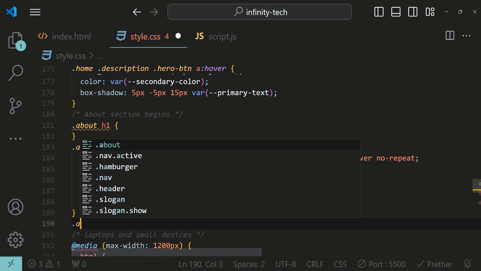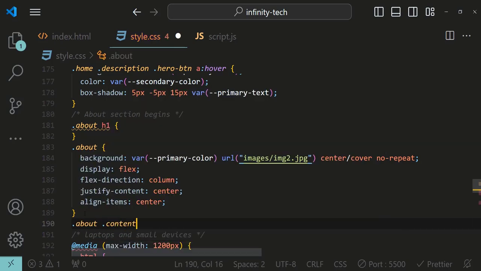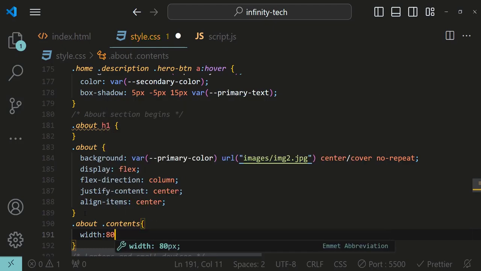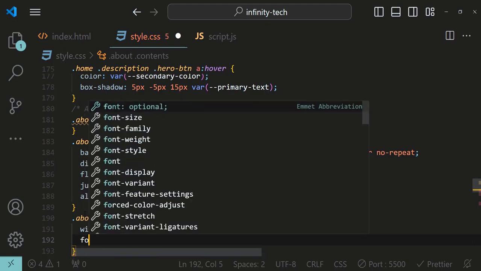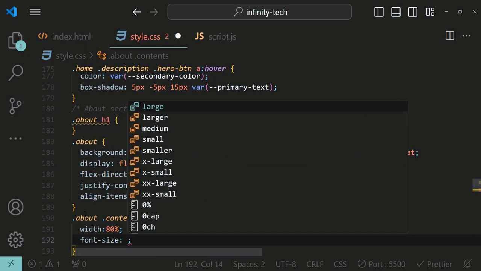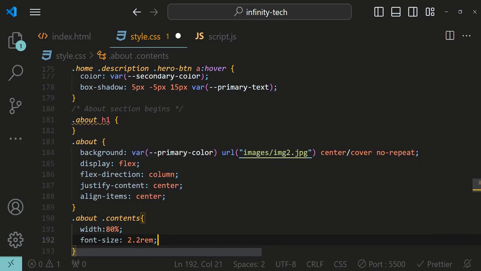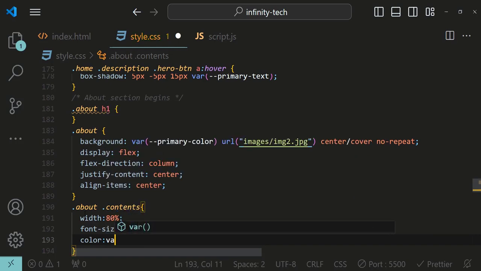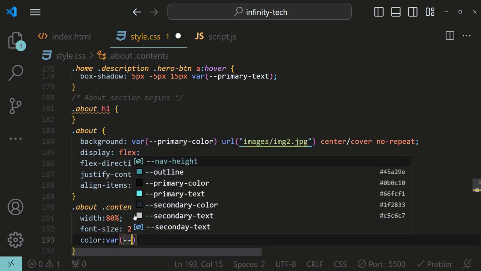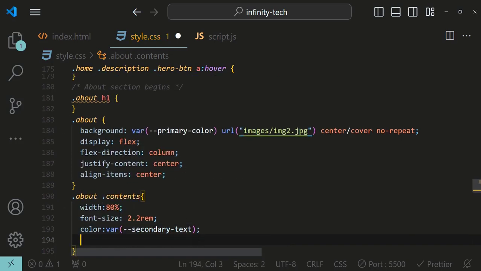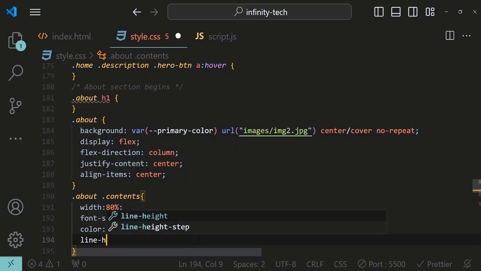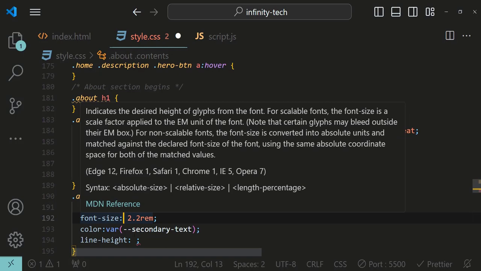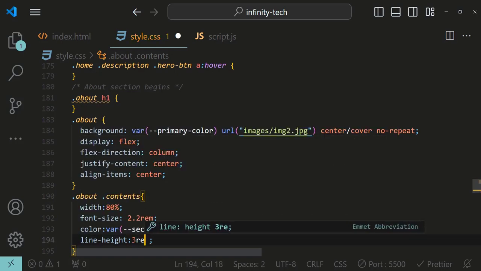So the text is about contents. Let's decrease the width to 80%. Let's make it font size 2.2 rem and then we'll see the effect. But first, let's give it color. Color, secondary text. Line height should be bigger than the font size. Our font size is 2.2, so line height, let's make it 3 rem.